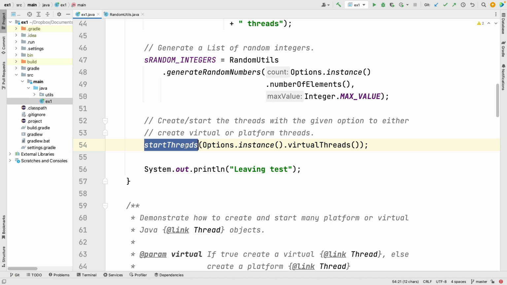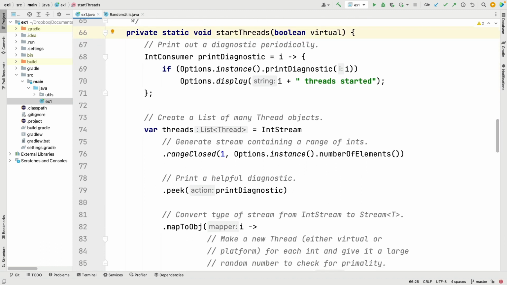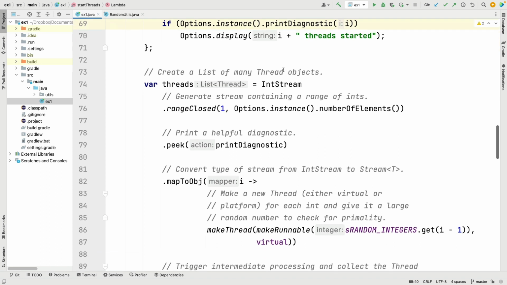Then we're going to go ahead and start the test. We're going to do either virtual threads or platform threads, depending on what parameter we set on the command line. So let's go take a look at start threads. What start threads does is it creates a stream of ints from 1 to the number of elements, so 1 to 20 million in this case. So we have 20 million of these things, and then we print a little helpful diagnostic periodically. Every 1 million iterations, we're going to print out the number of threads that have been started at that point. You'll see what that looks like when we run the program.